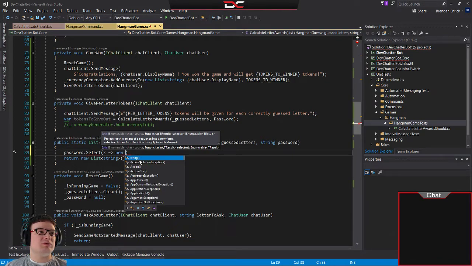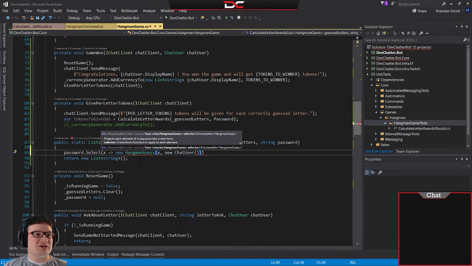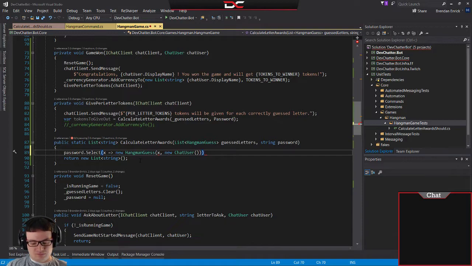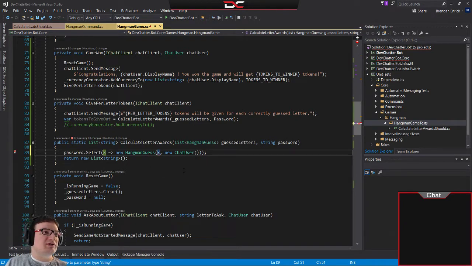create a new, what do we call them? Guess? HangmanGuess? There we go. With the letter being X, and the chat user being chatUser. Oh, from character to string. Yeah, that's a good point. We'll ToString our character into that. That's fine.